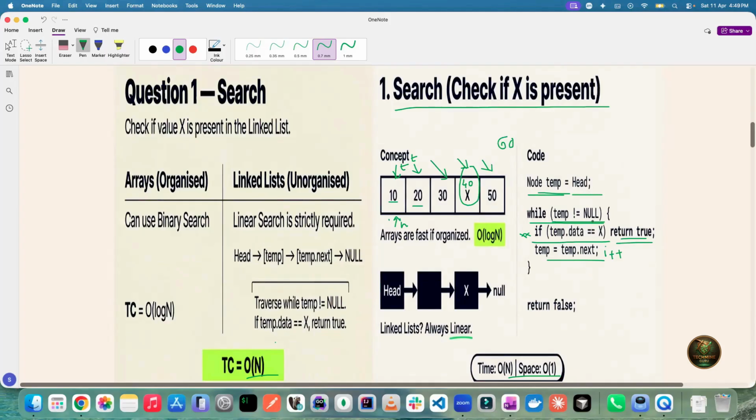Again we will check whether 50 is null or not. We will say that 50 is not equal to 60. Again this condition will not work, and we will point to the next. Now temp.next will point to null, right? And since temp.next will point to null, we will break out from this loop and we will return false. So this is how we will check whether an element is present in the linked list or not.